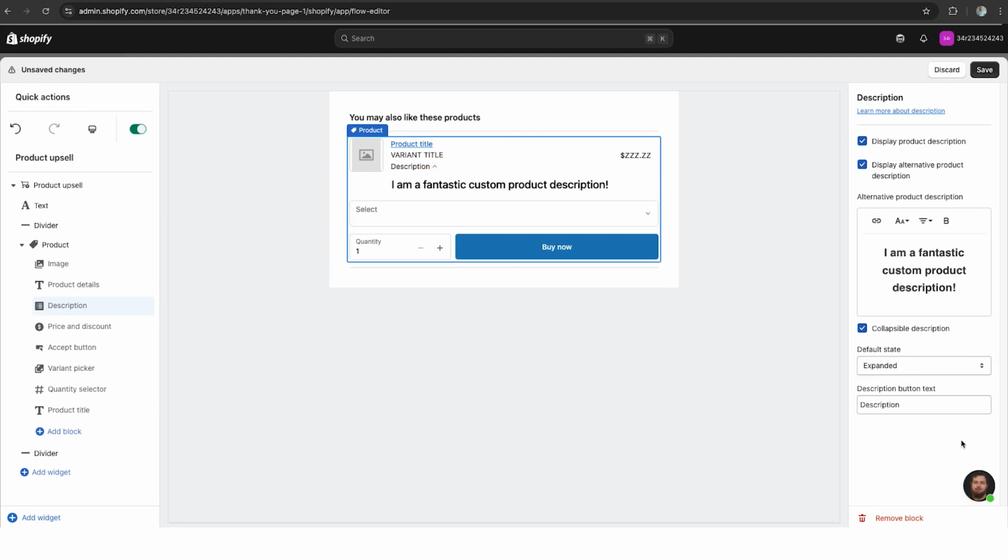You can also change the button text of the word description to be something more suitable in your language, or just some custom text that you'd like there. For instance, see more details, and you can see that's now reflected in the preview panel here. Once you're happy with your setup, simply click Save in the top right corner to apply your updates, like so.